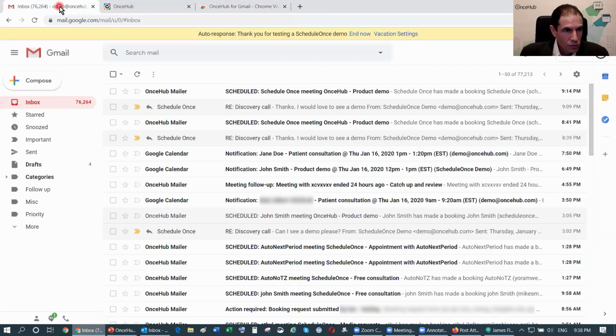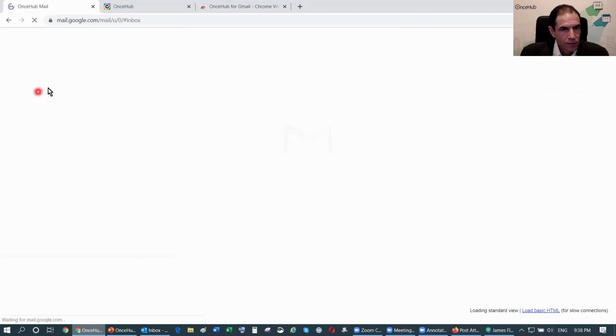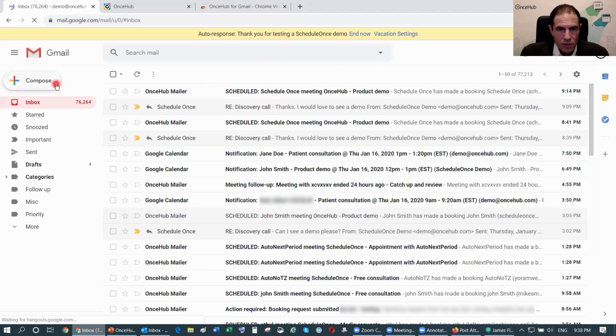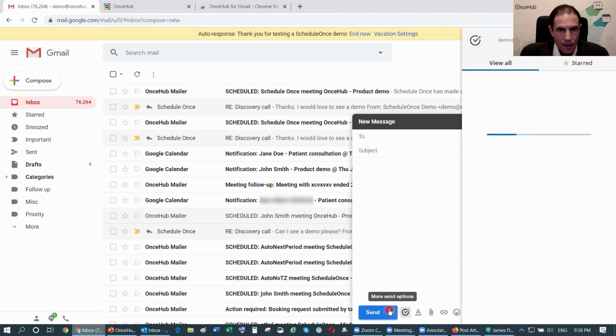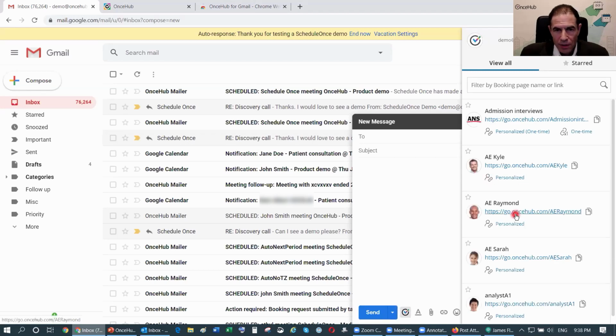And now I can go to my Gmail. And whenever you install an extension, the best thing to do is to refresh Gmail to make sure that the extension is loaded properly. And now I can use the extension. I can use it when I compose an email or if I reply to an email. Let's compose an email. And you can see here the icon. So this is the extension, schedule meetings via OnceHub, and I click on it, and it automatically logs me in.